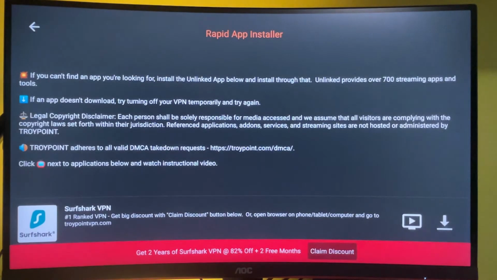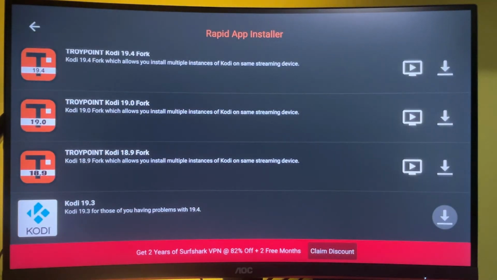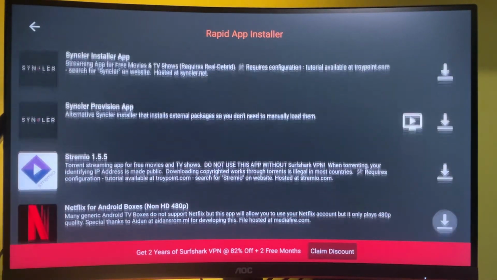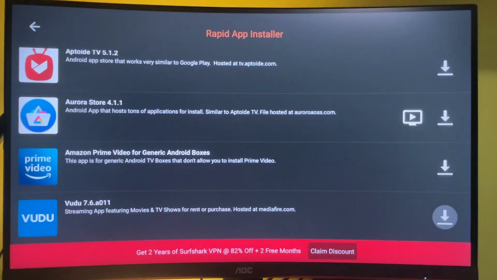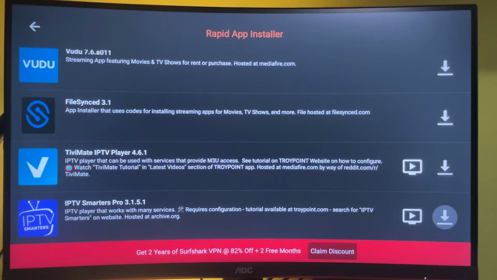Now just scroll down and you'll see lots and lots of apps such as Kodi, Unlinked, Streamio, Aptoide, and lots of other streaming services and different app stores. So that's how you jailbreak your Amazon Fire TV Stick in 2022.